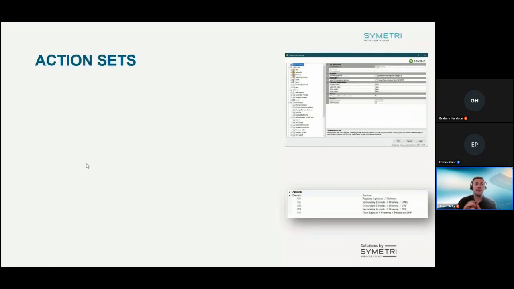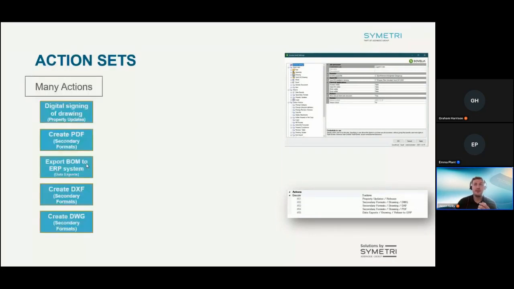All of these processes are run through something called action sets. If we have a look, we might have, on approval to released in our life cycle, five functions that we want to generate. We might want to create our secondary file formats, so PDF, DXF, and DWG. We might want to export our BOM to an ERP system, and we might want to update a property. Obviously, it's going to matter which order we do this in. For example, we don't want to create the PDF first and then update the properties, because the PDF properties are going to be out of date with the normal properties.